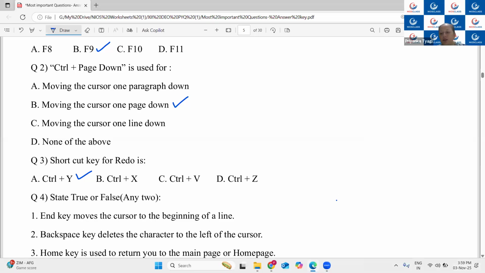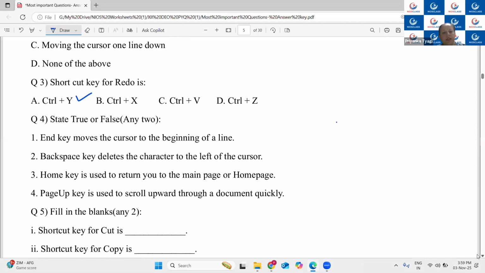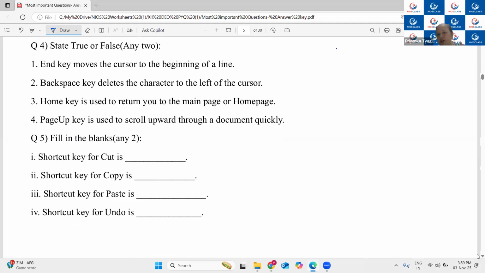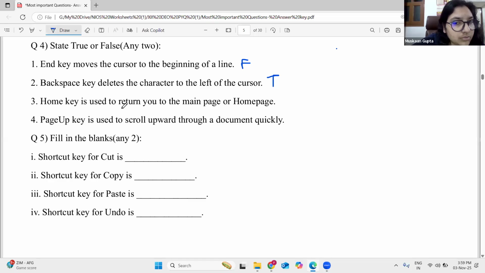Now see the next question. This question is in the form of true false. What I told you is that in the objective area, every type of question can come in the form of true false, fill in the blanks, multiple choice questions, assertion and reason based questions, or one word answers. The End key moves the cursor to the beginning of the line. So this is false. Backspace key deletes the character to the left of the cursor. Yes, this is true.